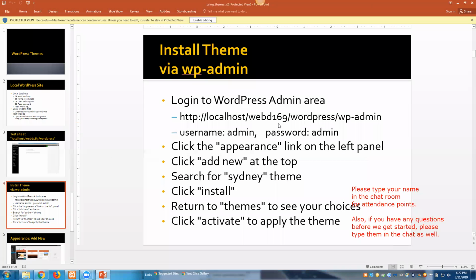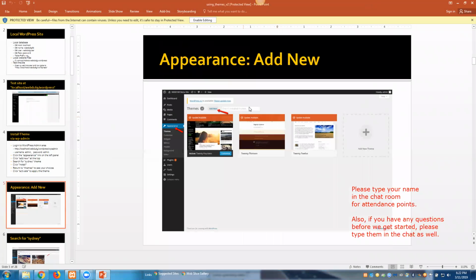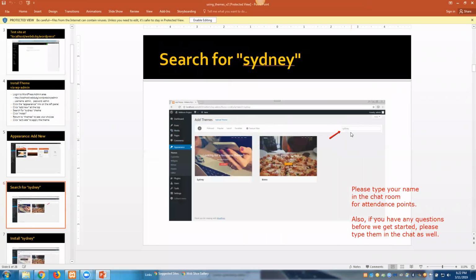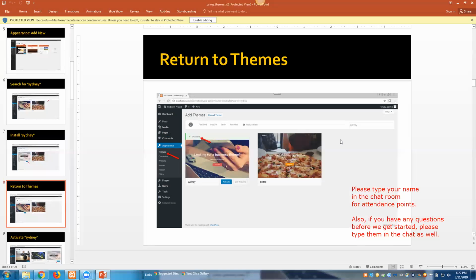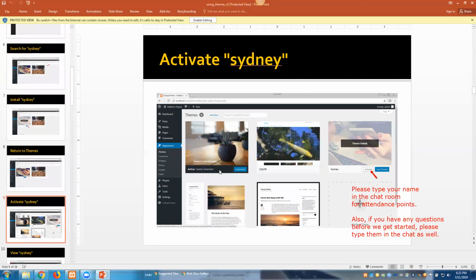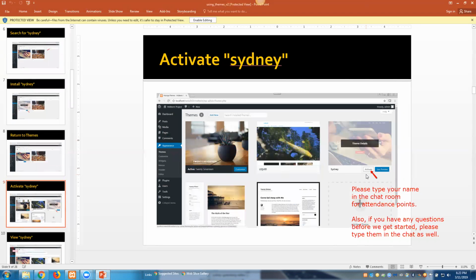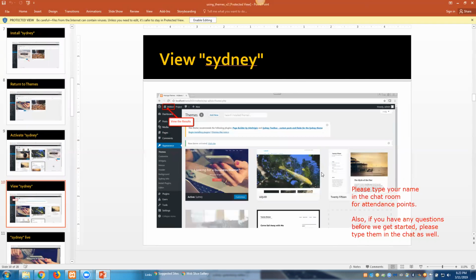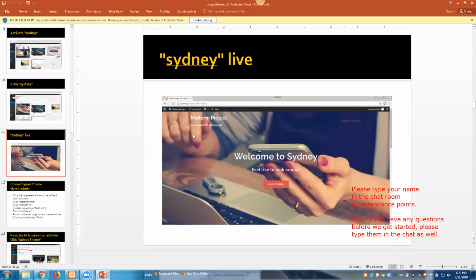Let's go back to PowerPoint to show what I did. Again, what I did was I clicked on Add New, just as I showed here. I searched for Sydney on the right-hand side. Once it displayed the results, I clicked on Install, and then it showed that it was installed at the top. Click on Activate in order to activate that theme. It brings it to the top left, and I can always click on the icon at the top to show what it looks like on the front end.